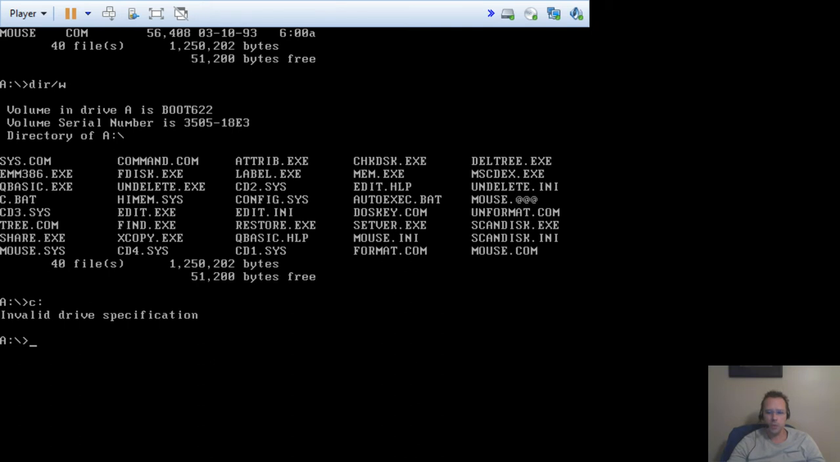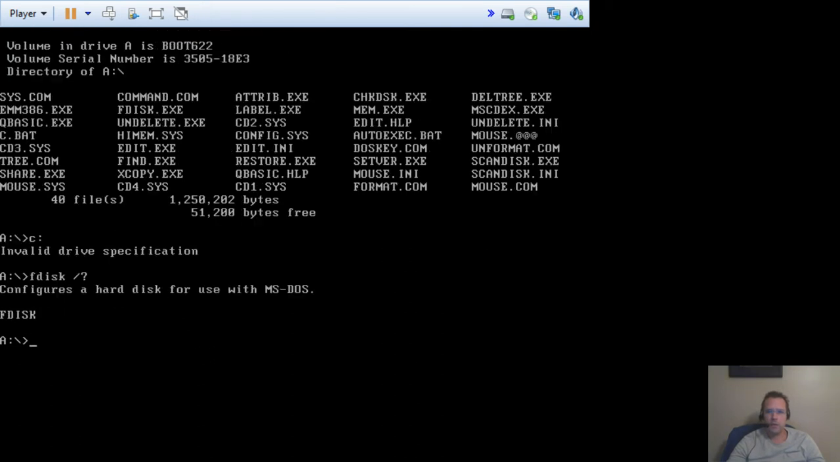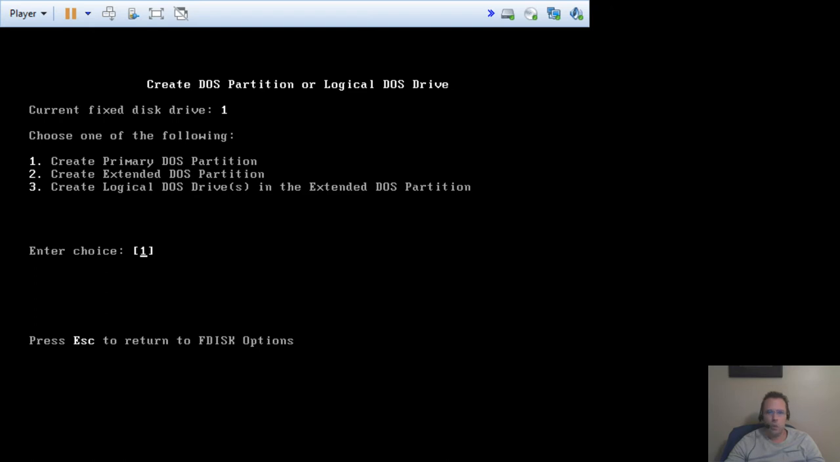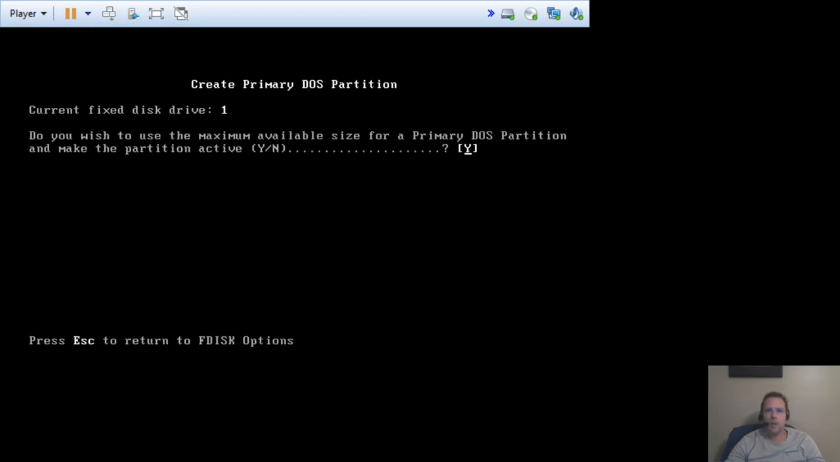So what we're going to do is run fdisk, and this will allow us to configure the partitions on this virtual hard drive. All right, so we're going to just do a 1 here to create DOS partition. We'll do a 1 again to create the primary DOS partition. And then it asks, do you want to use the maximum size? Now this would be when you want to have maybe 2 or 3 partitions just to kind of play around with them. I'm going to go ahead and say yes, just use the whole disk.